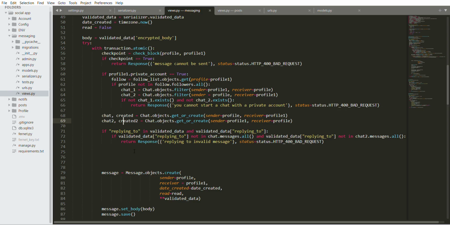No, of course not. But if this check is not there, it would allow you to do it, because as long as it is a message instance, it will allow you to reply to that message, even though it is not under that particular chat, and we don't want that.